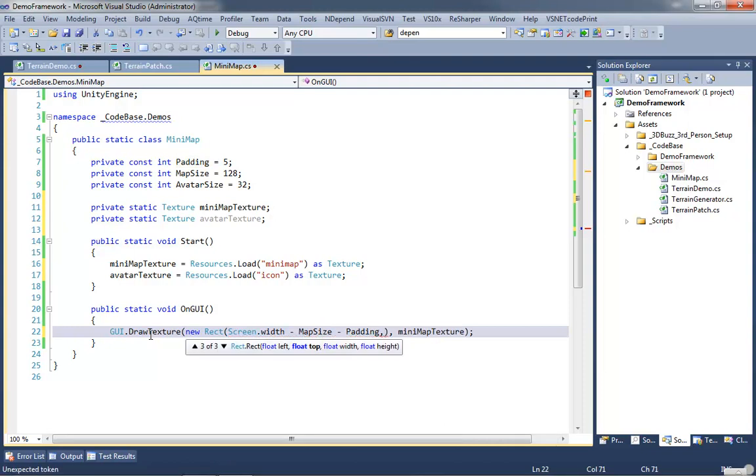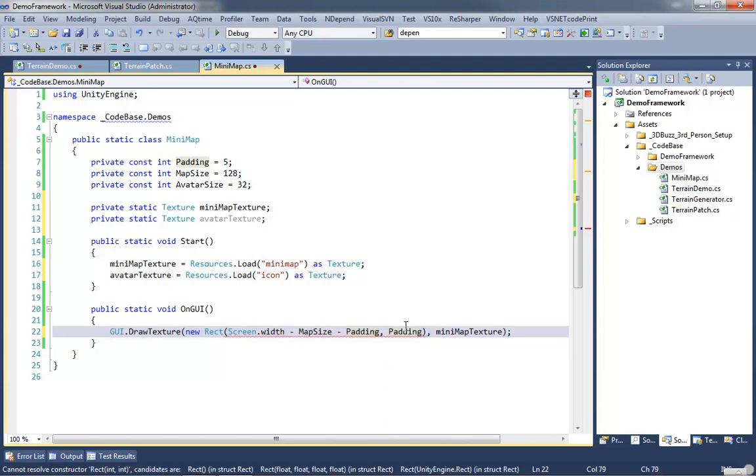Now with draw texture, it's using 0, 0 as the upper left hand of the screen. And I want our minimap to be positioned in the upper right hand. So I'm getting the upper right hand side of our screen, subtracting the size of our map and our padding size. So the minimap will be pushed off of the right side of our screen by our padding in addition to our map size. And then for our Y, I want to push off the top of our screen. So I just have to tell it that Y is going to be padding.